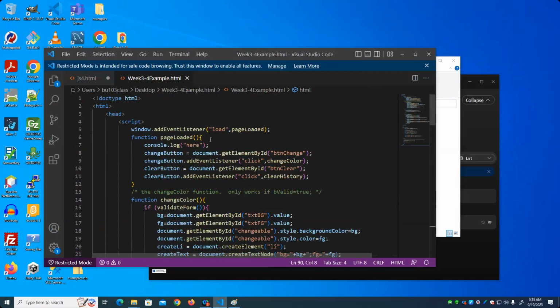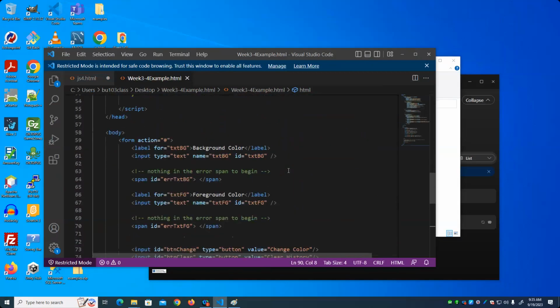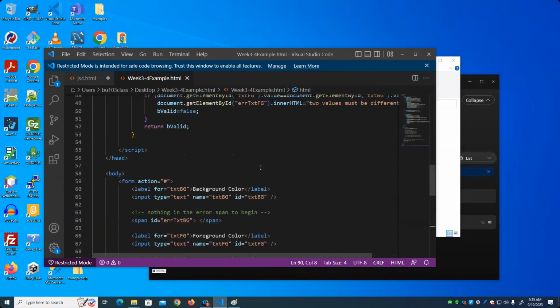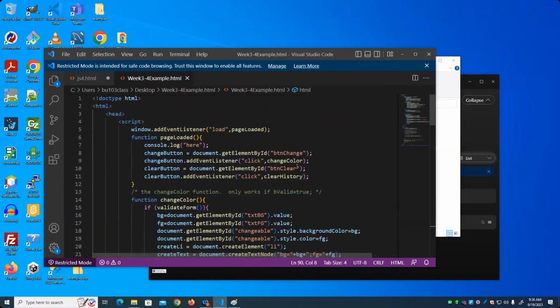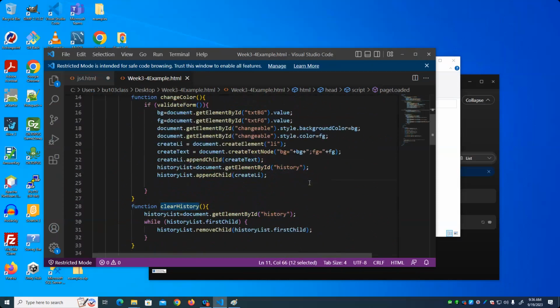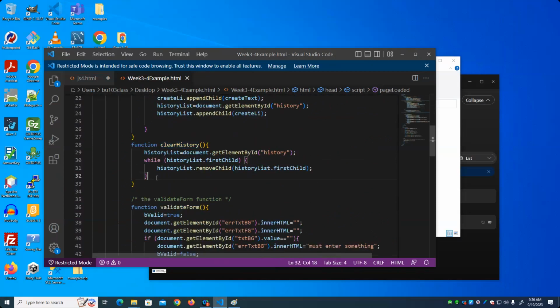All right, what does this function do? Well, it finds the button that I call button change. That's the button down here. Also the button clear. And it adds an event listener that says when we click on that button, call the change color function. When we click on that button, call the clear history. The clear history is the same instruction that we saw before. We're going to remove all the children from that area.